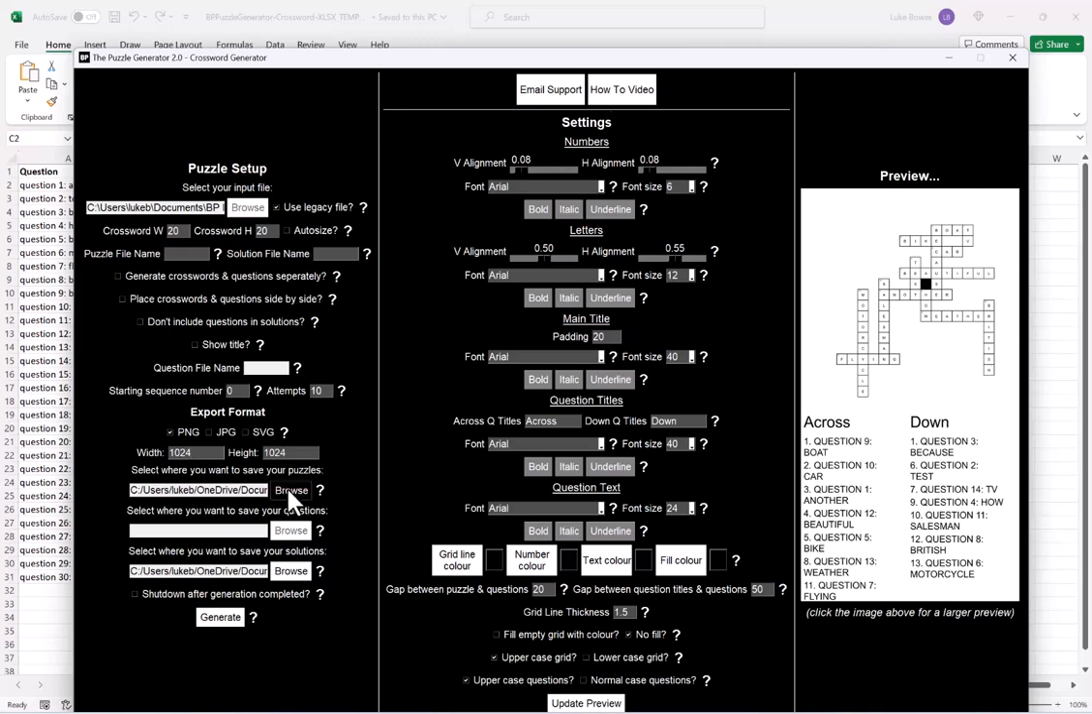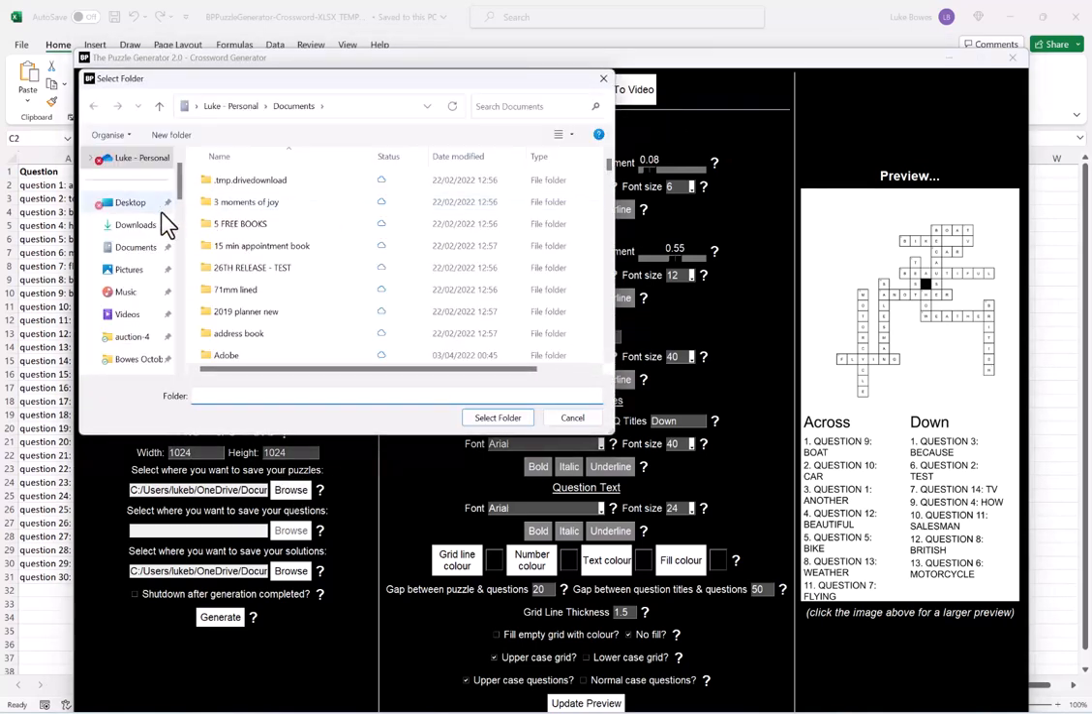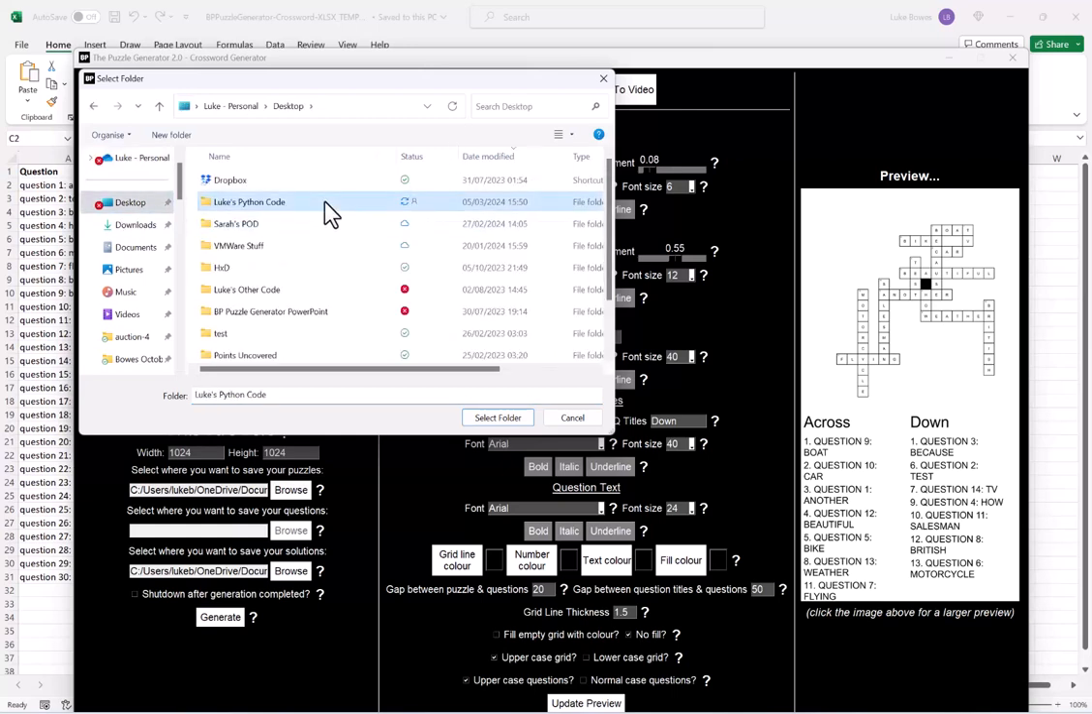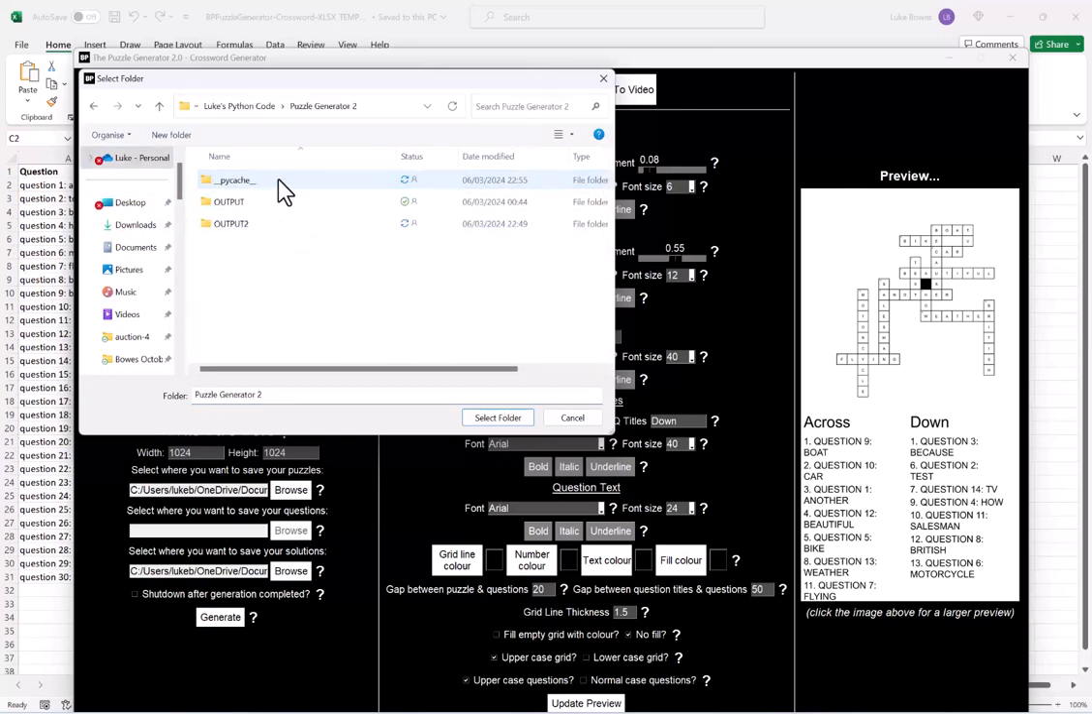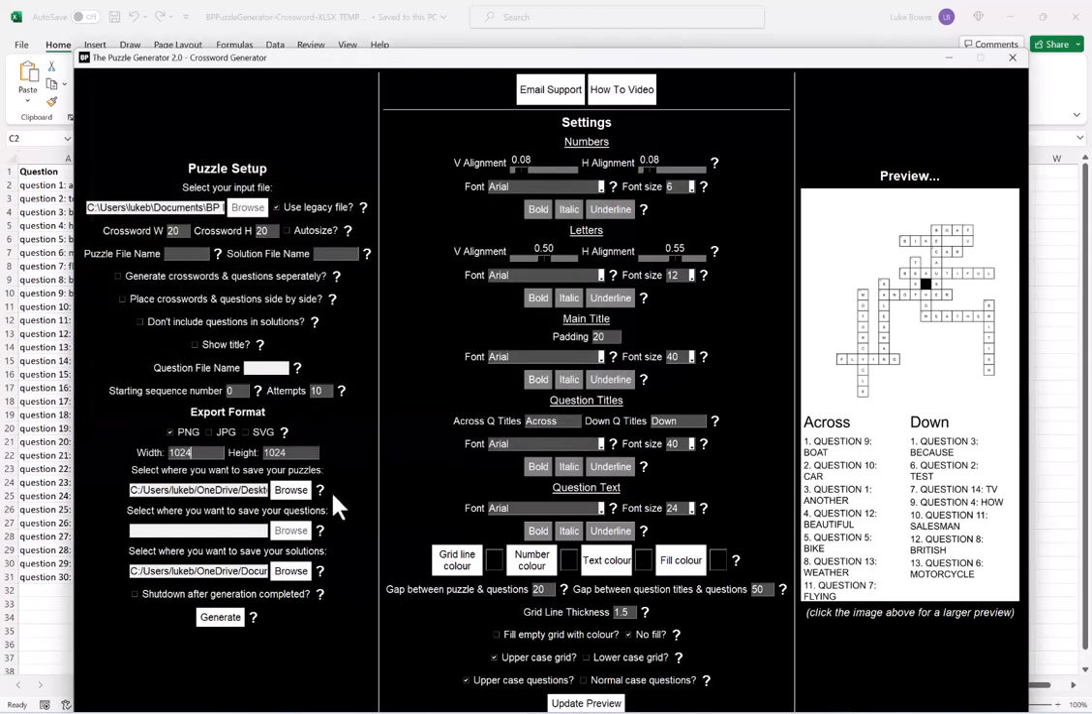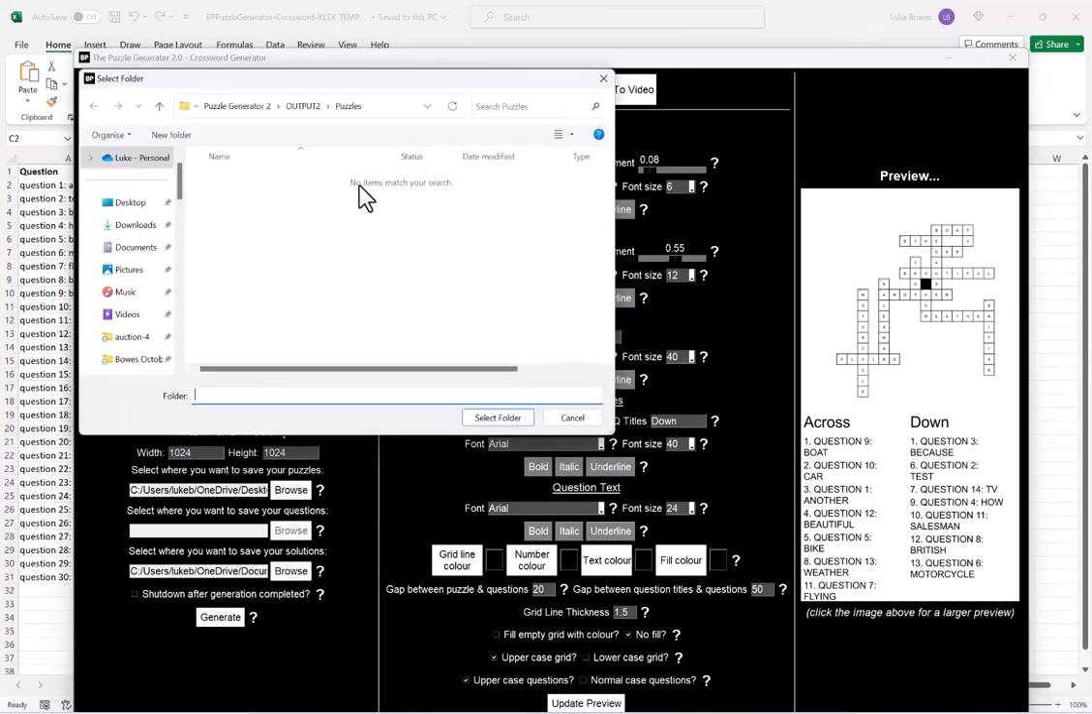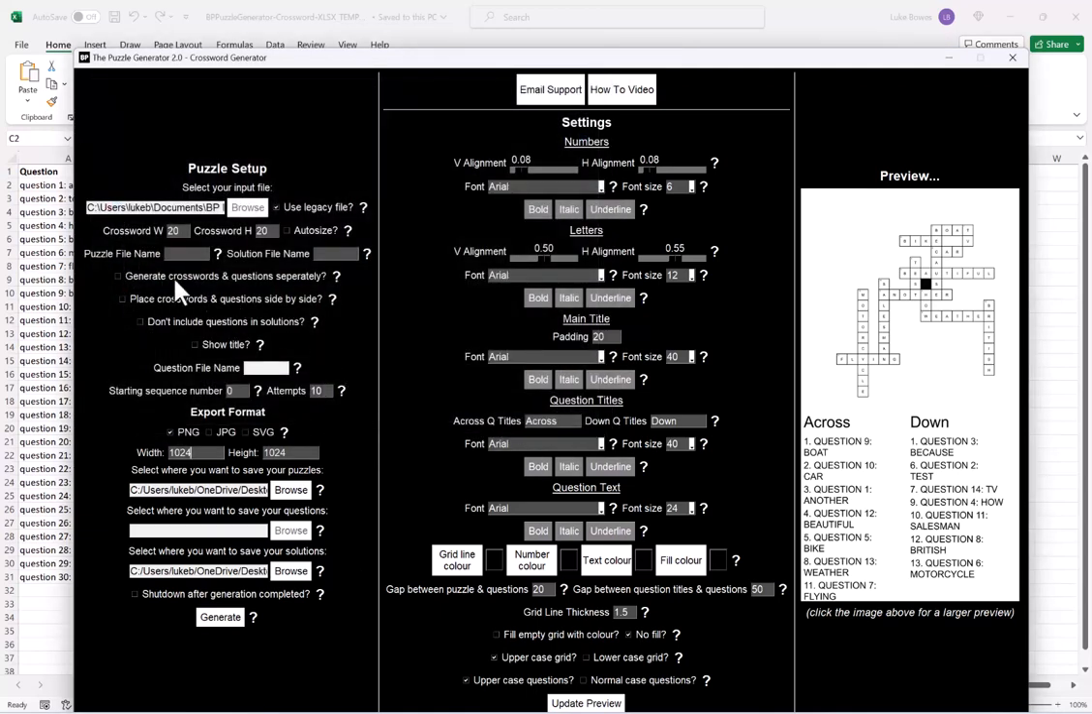Now after this, we can choose where we want to save our puzzles. So let's go and save that in here, puzzles. And then we'll do the same for our solutions. And if you are generating crosswords and questions separately, you can of course browse to where you want to save your questions.